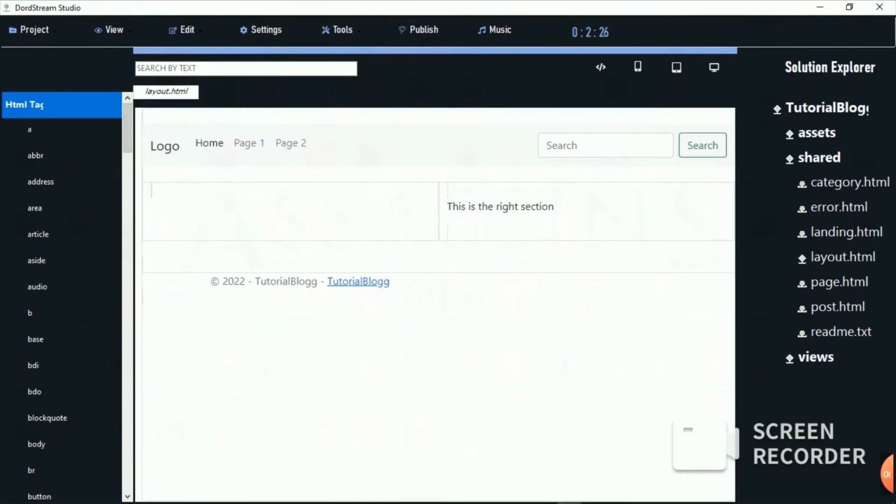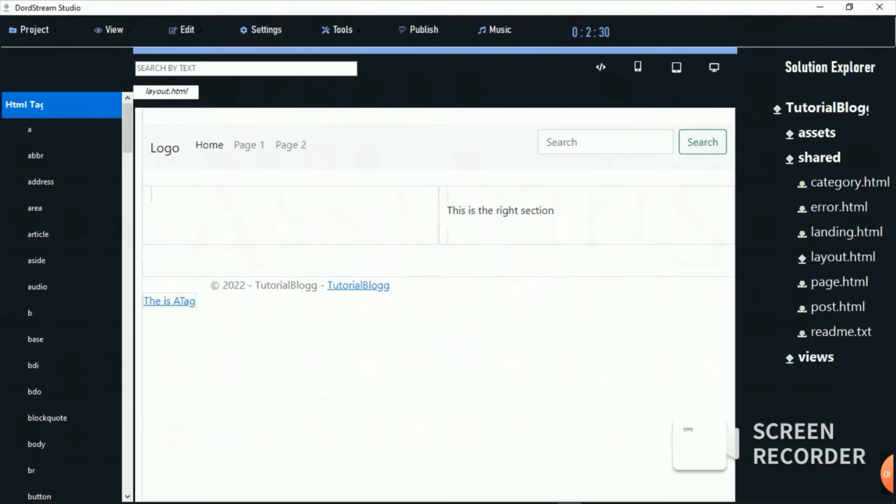Now let's start with the HTML and see how it looks. Now we have a tag. Let's drag a tag here. As you can see, because the browser doesn't recognize any event, anytime we drag, it happens to the body of the document. So it will start at the end of the document.